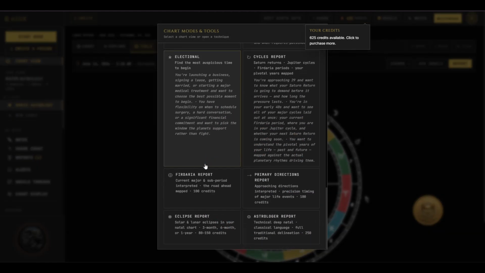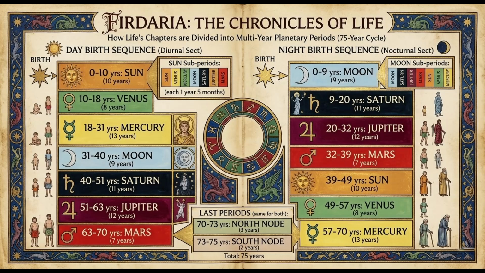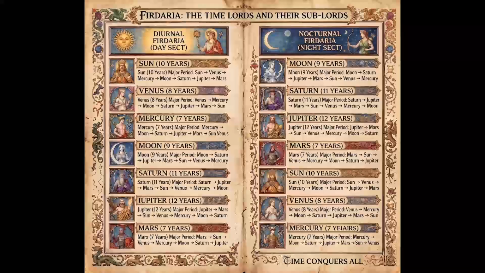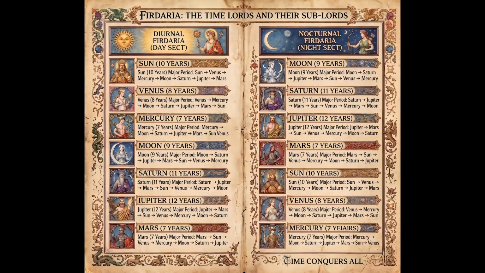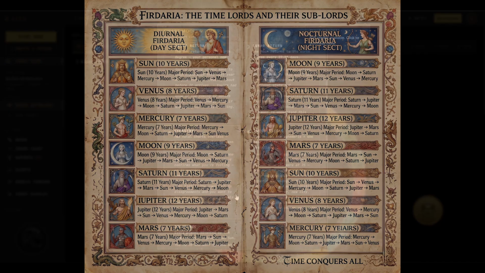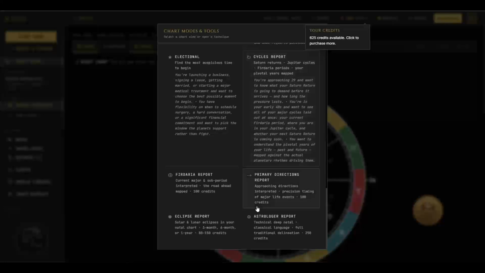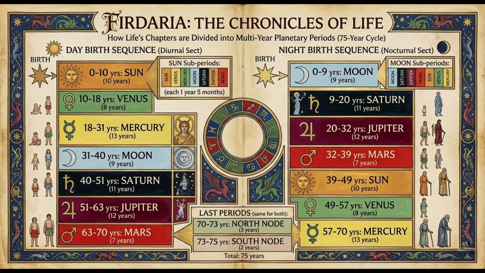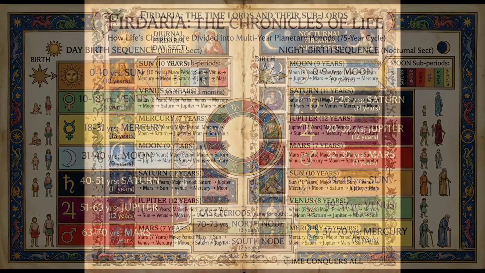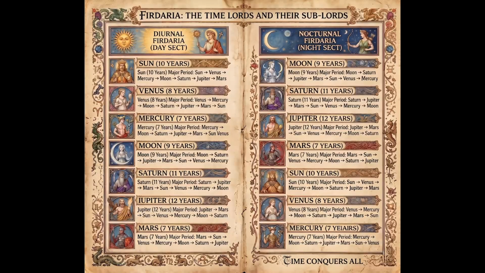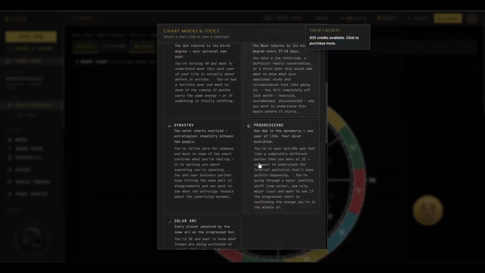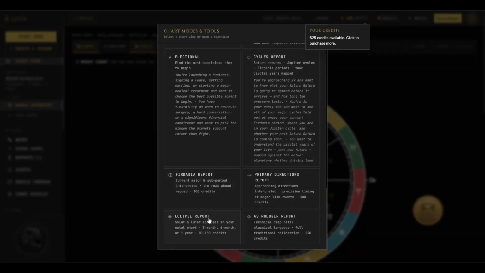The Firdaria report covers the Persian timing system, a sequence of major planetary periods that each person moves through across their lifetime. Each major period is governed by a planet, and within it, there are sub-periods governed by other planets. If you've ever had the experience of one stretch of several years feeling fundamentally different from the one before it, a different quality, different themes, different results, that's Firdaria in action. This report interprets your current major period and sub-period and maps the road ahead. It's one of the most powerful tools in the system for answering questions about timing and life phases.